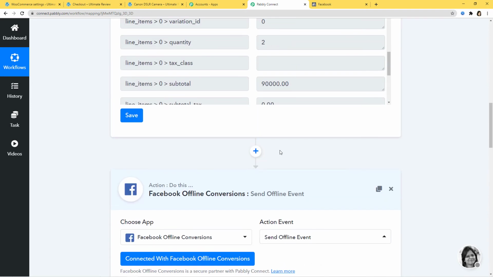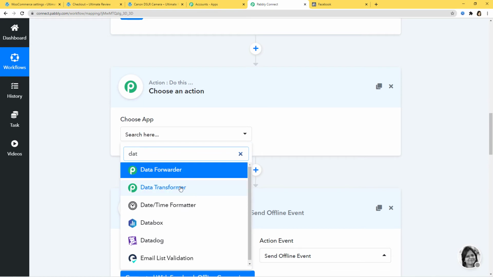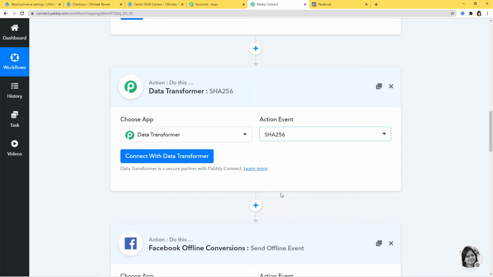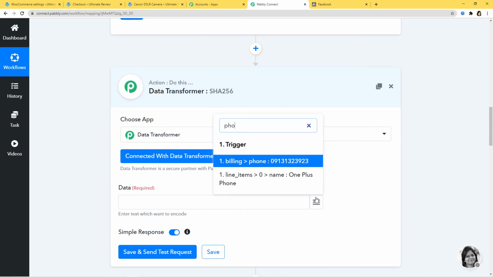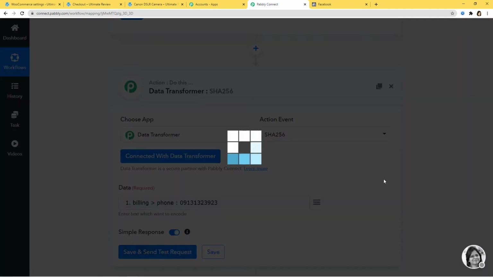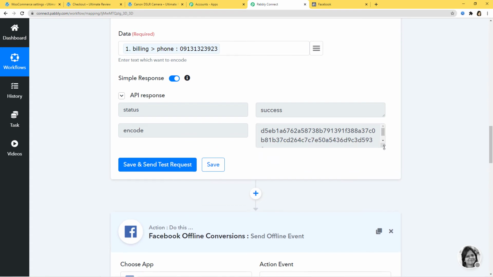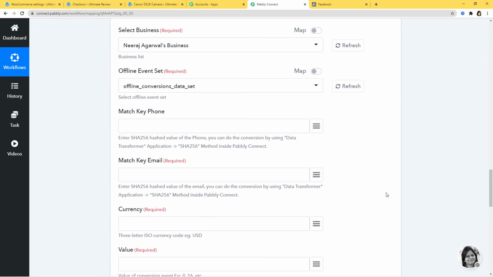So I am going to add two action steps over here. First, I am going to use data transformer and I am going to put SHA256, connect with data transformer. So here first I am going to put the phone number. We are going to convert it. Save and send test. Okay, so we have the encoded number over here. We are going to use it and we are going to fill it in this one, match key phone.